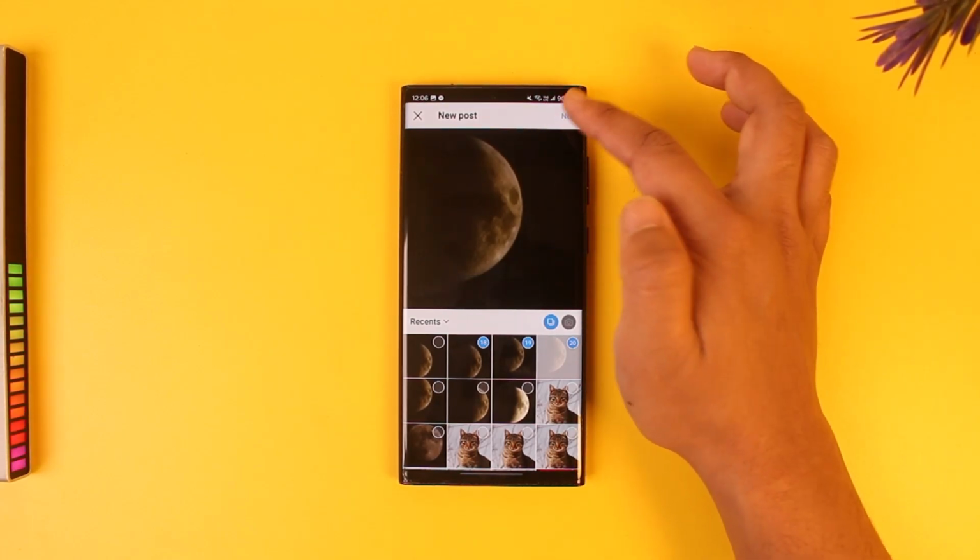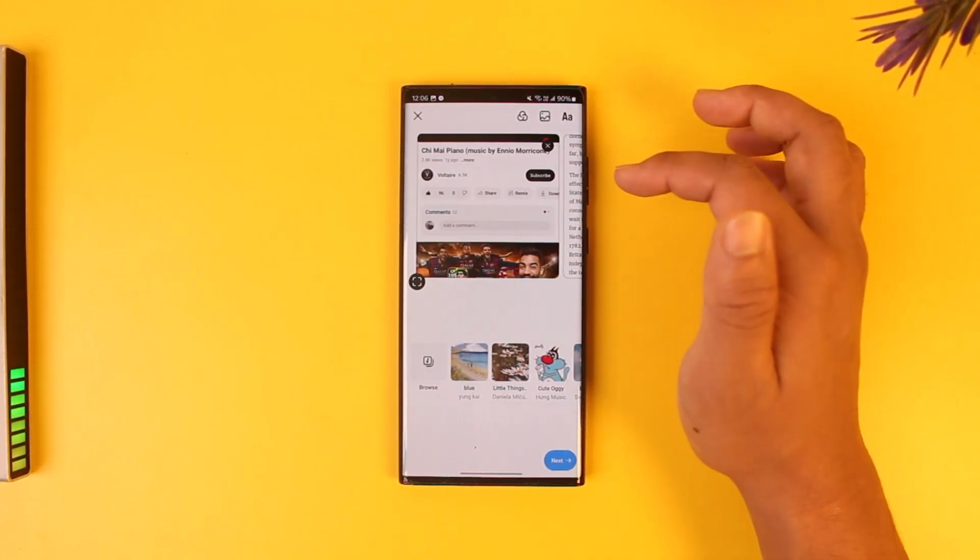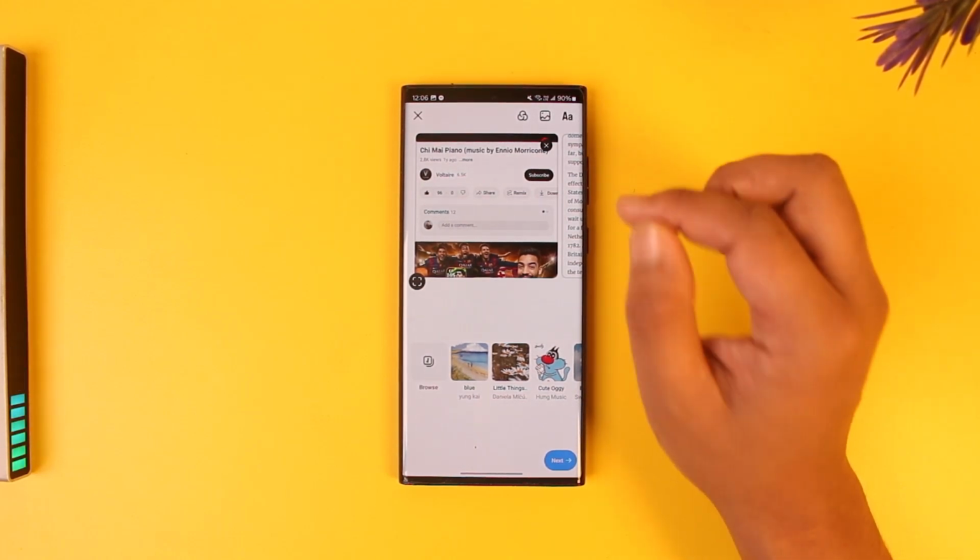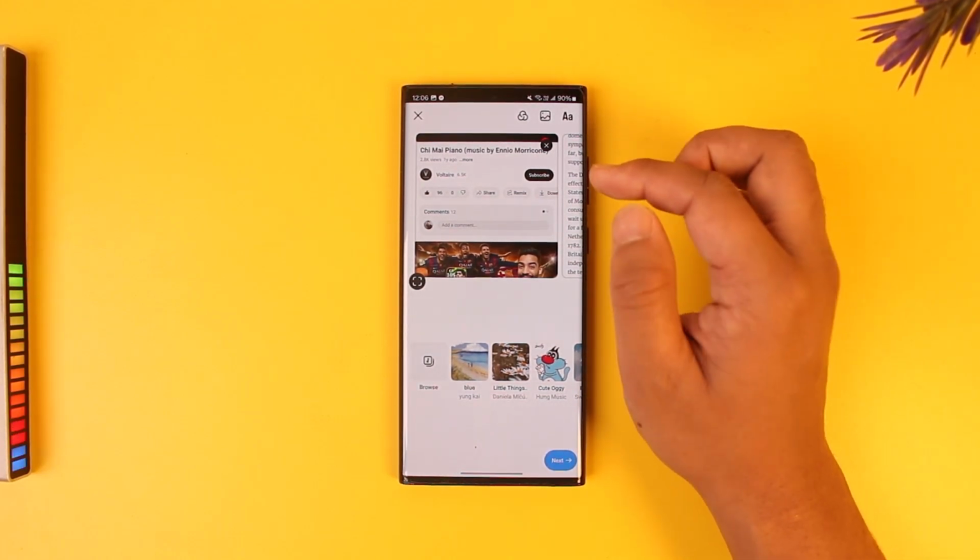Now I can tap the next option and confirm the changes to post all of these photos to my Instagram. Just make sure that you are updated to the latest version of Instagram.